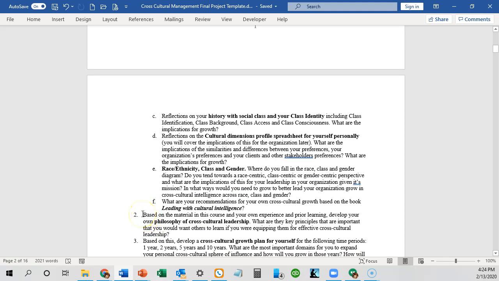Then the next section is going to be writing out your own philosophy of cross-cultural leadership based on what you've learned so far. What are the key principles that you'd want others to learn? Say you're going to do a training at your organization. What would be some of the key principles you'd want them to learn for effective cross-cultural leadership?